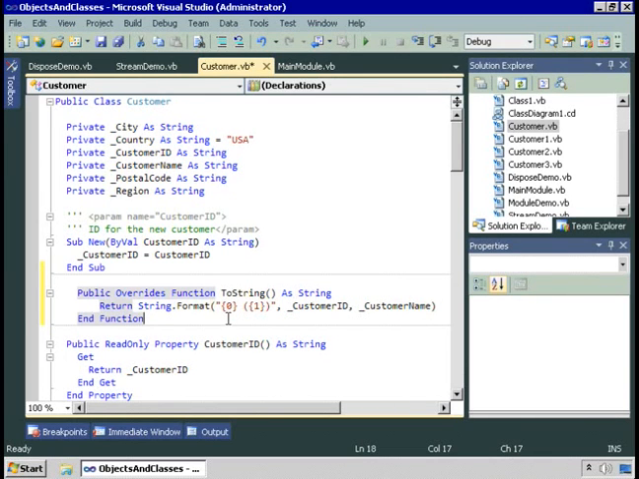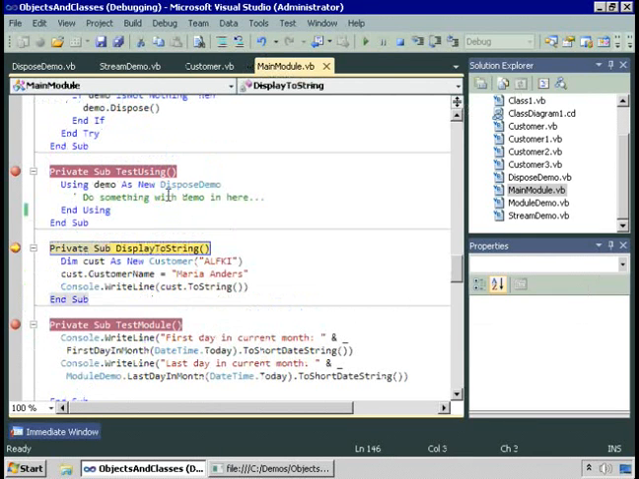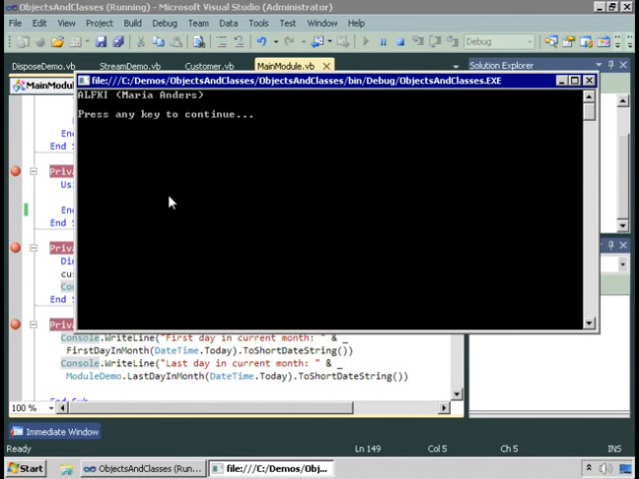If we try it again, let's save everything, run it, and choose option H again. Nothing changes here. Same old call to toString, but now I see in the output window something that indicates to me exactly which customer we're talking about. It's always a good idea to override that toString method in a class so you have information that's useful when a user calls that toString method.